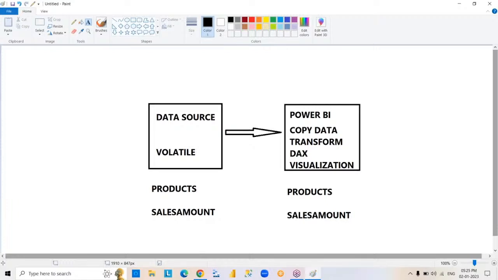But it is not plain copy. So plain copy means directly copy and save, that's all. But it's not. It's not plain copy. We have a different requirement here.